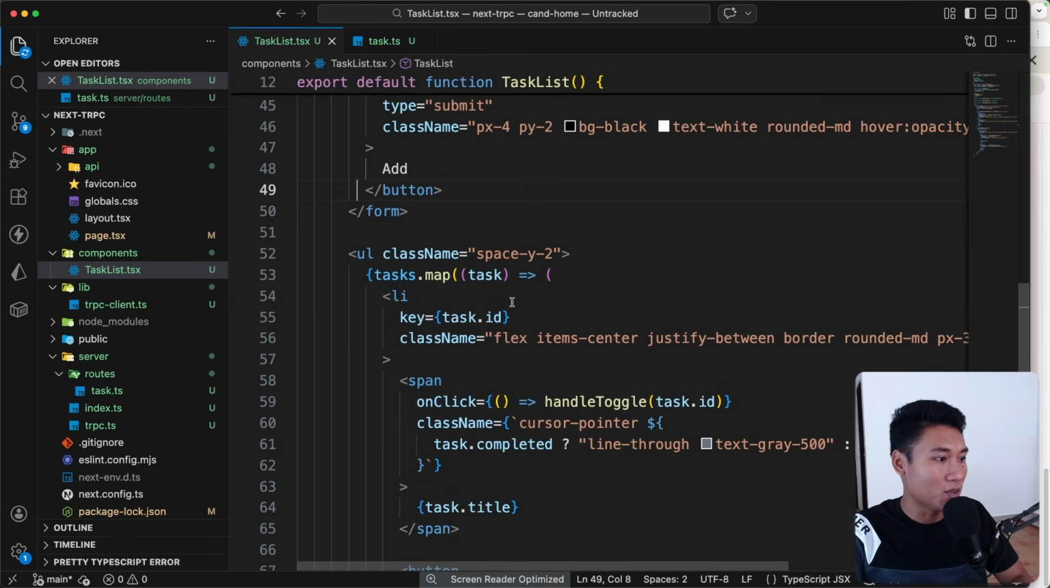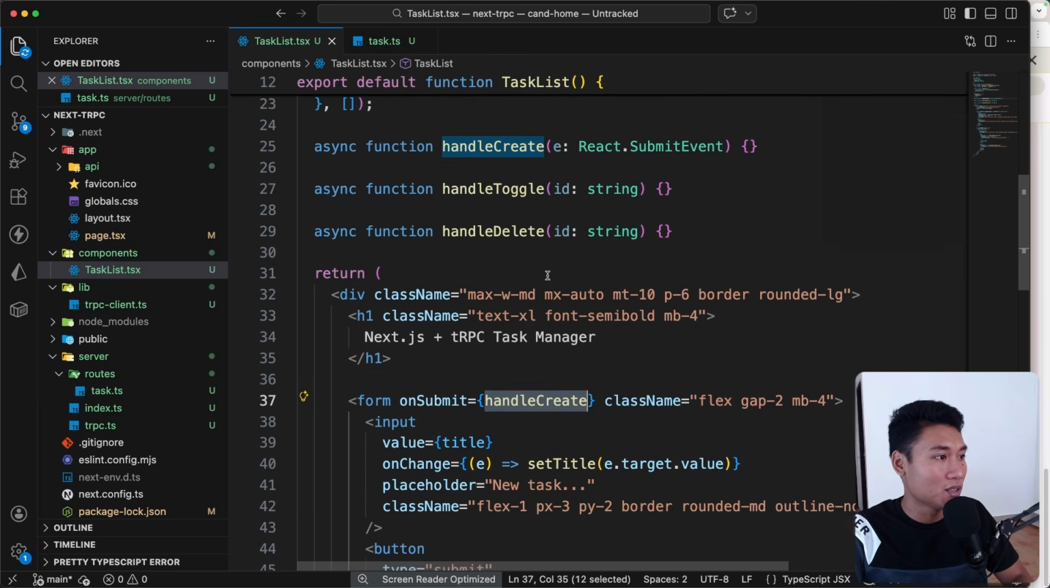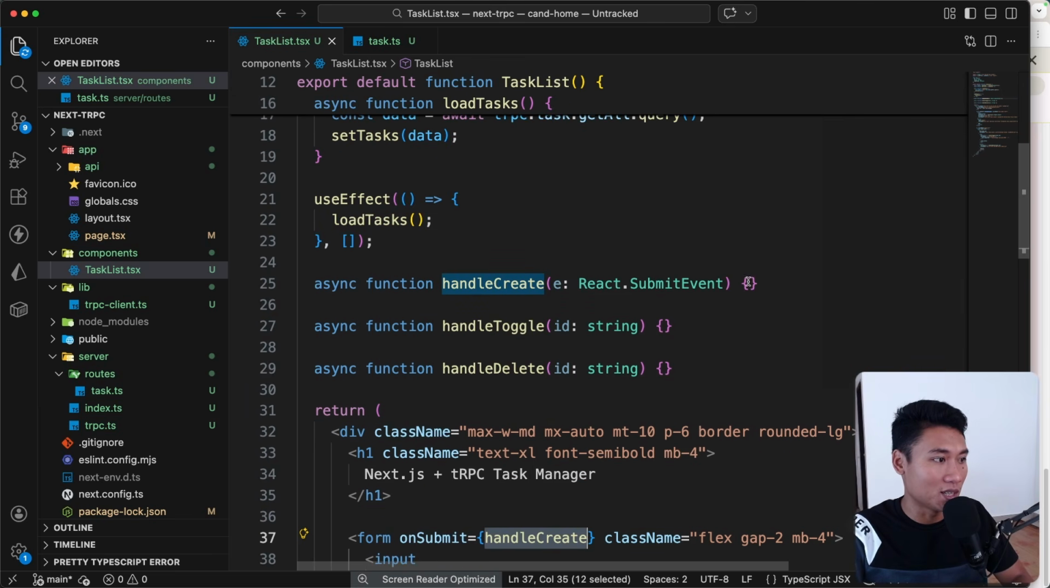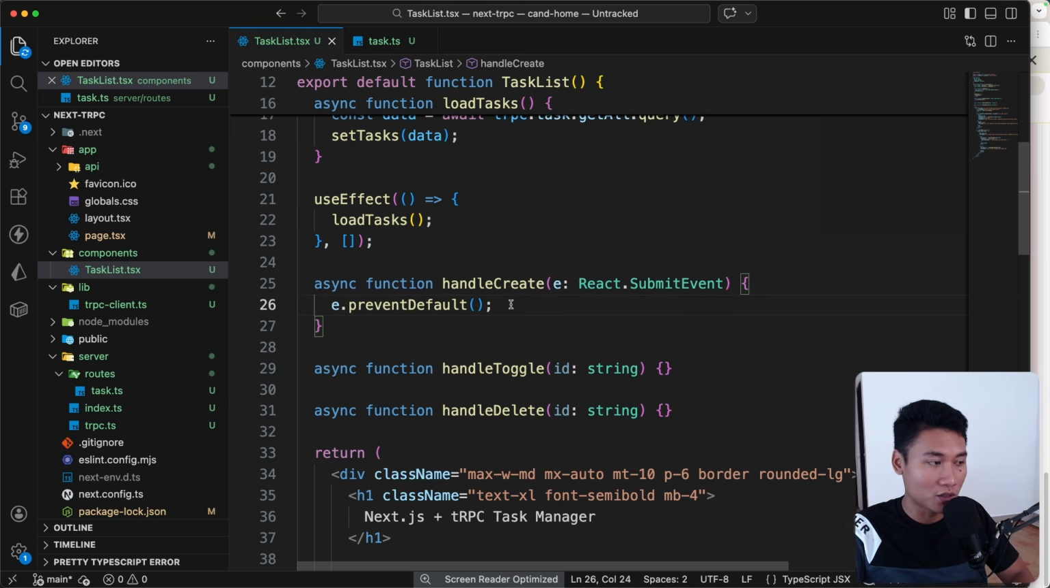Here, basically, when I submit the form, it's running the handleCreate function. So let's try to see in here, right? This is the handleCreate function. So first, I'm going to make sure the browser does not reload. That's why I'll put the e.preventDefault in here.